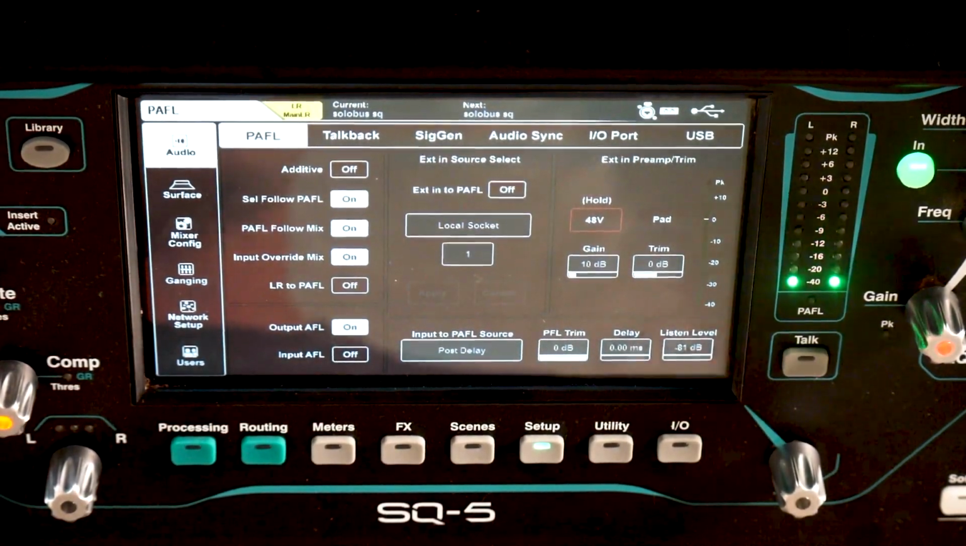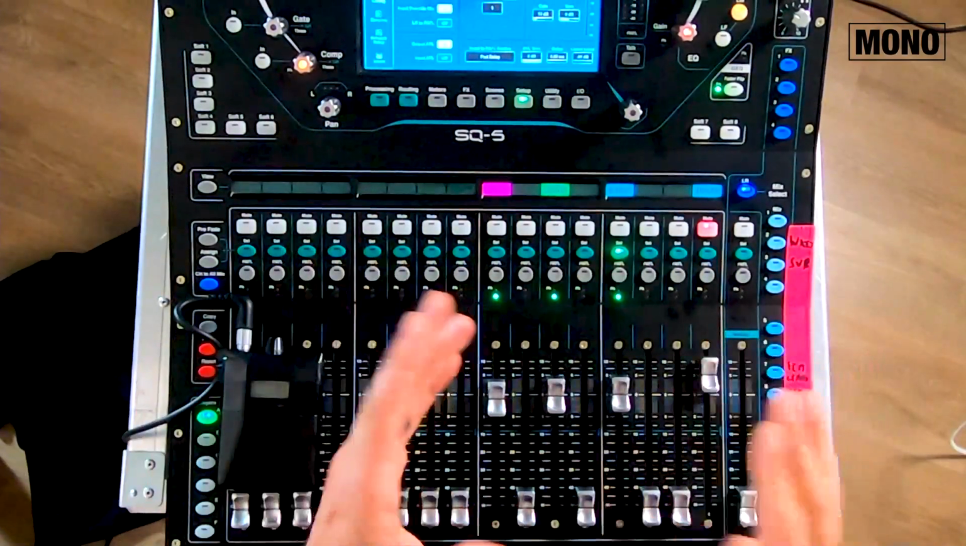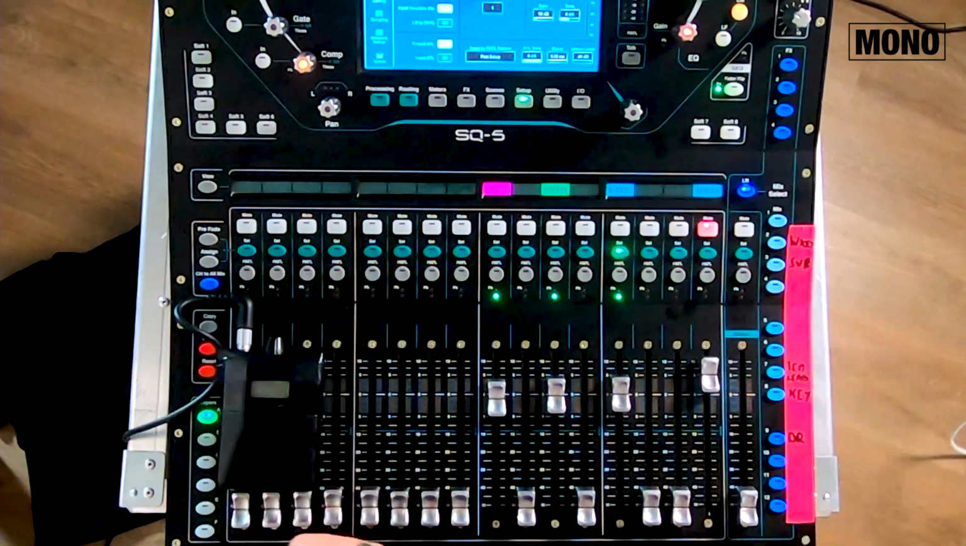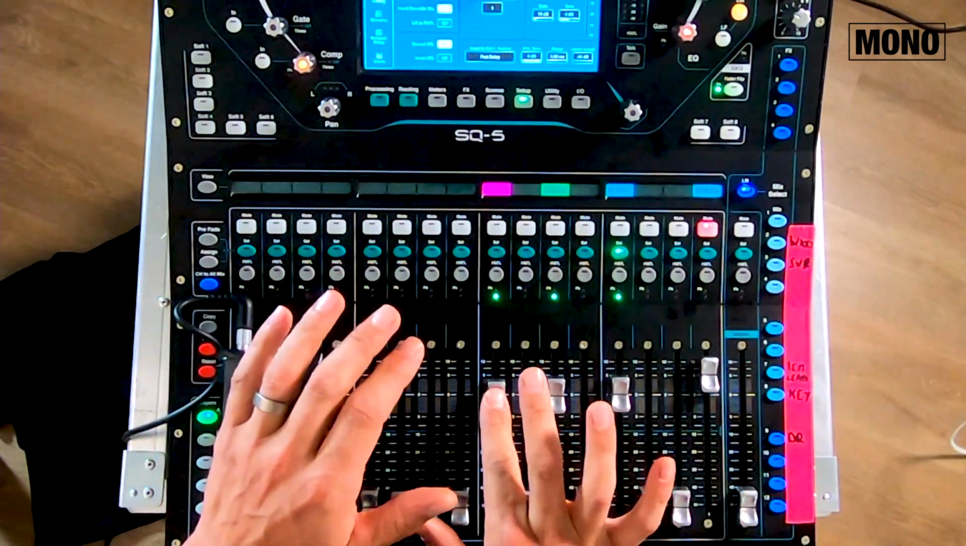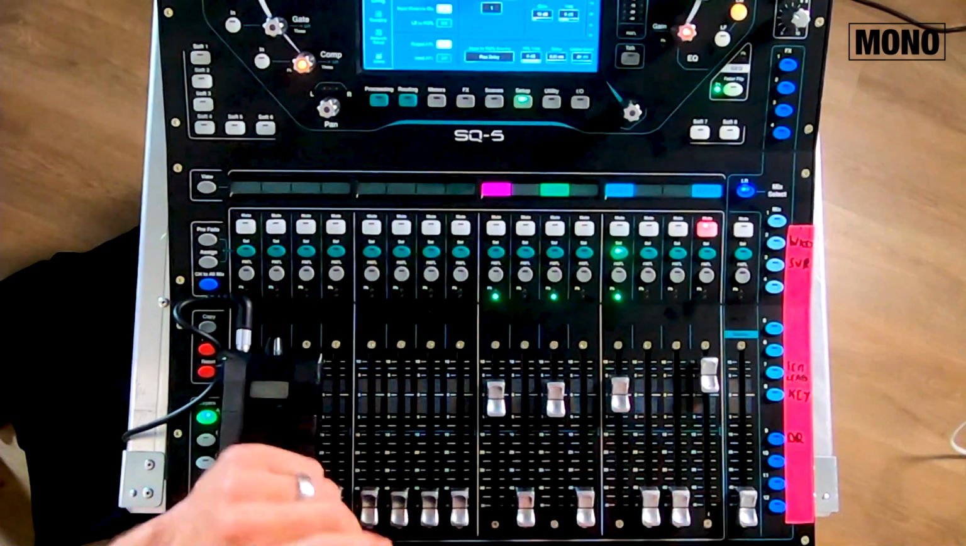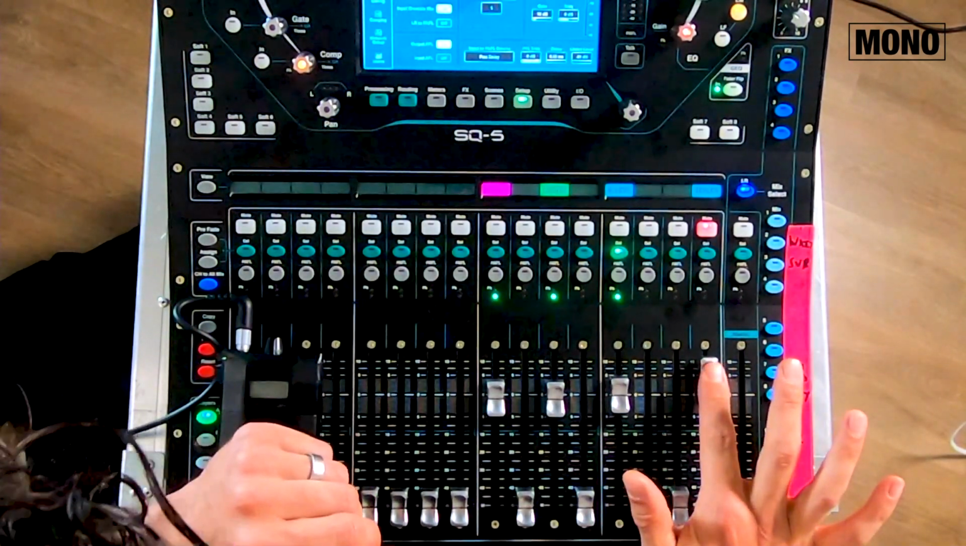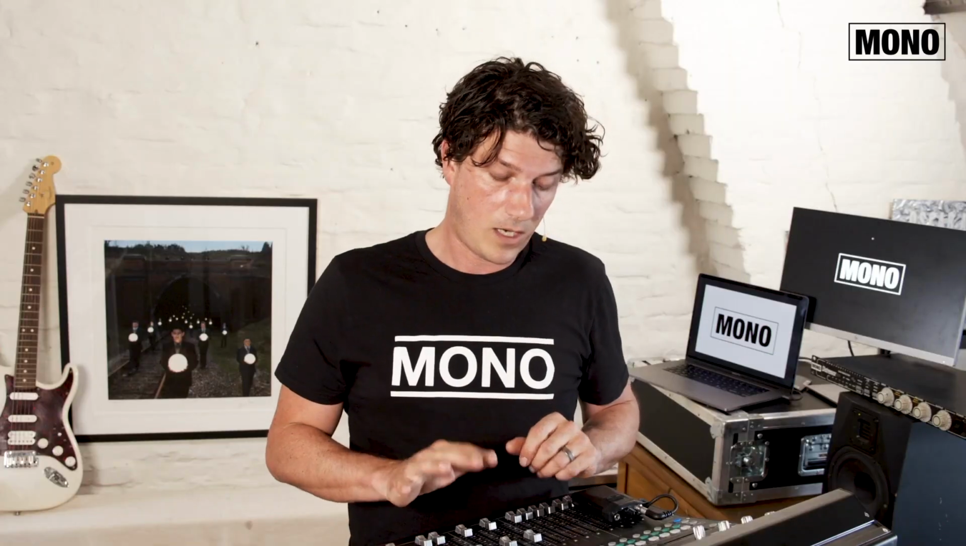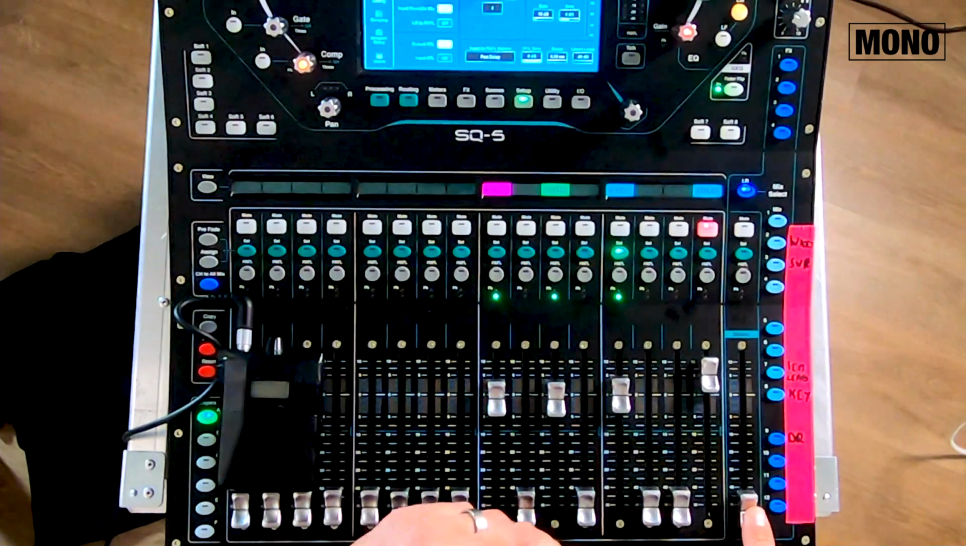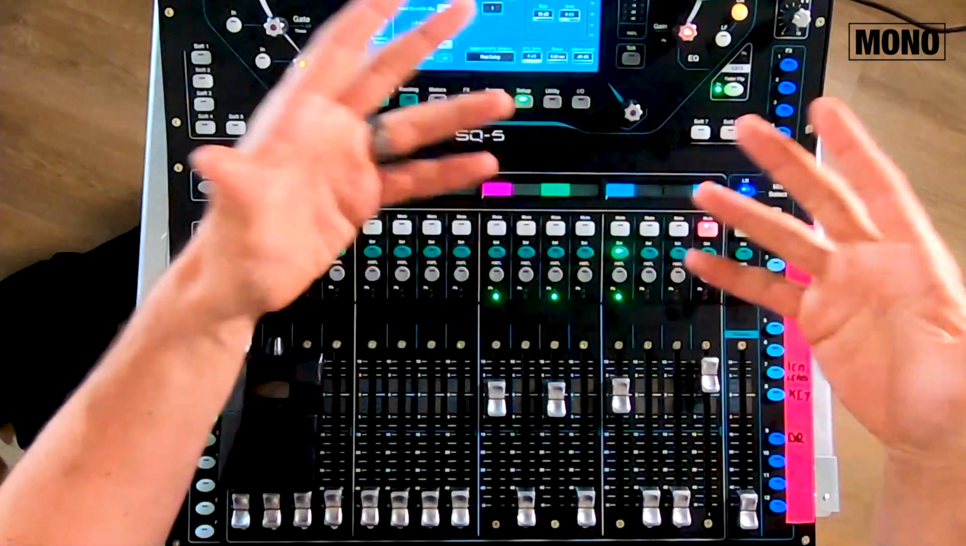Now, what is that? PAFL follow mix. Let me quickly explain on the desk. I've prepared a session. We have a pink noise input channel, a vocal input channel, a wedge key aux master, and an in-ear monitor aux master. On the console, there's also the master fader for now. This is the master fader, the thing that sends everything to the front of house.